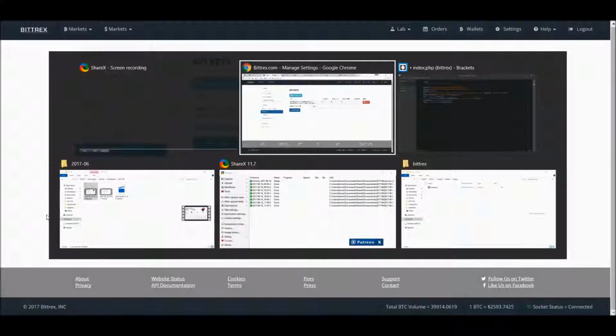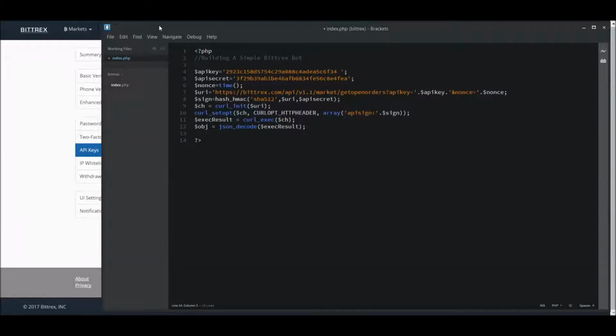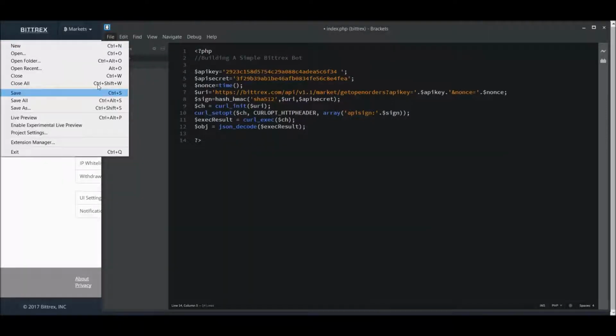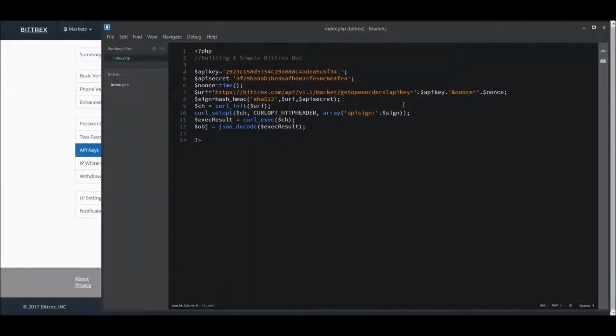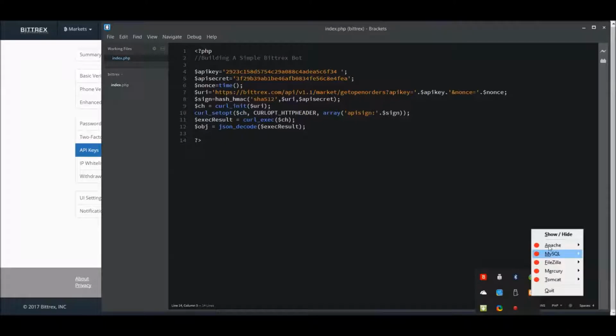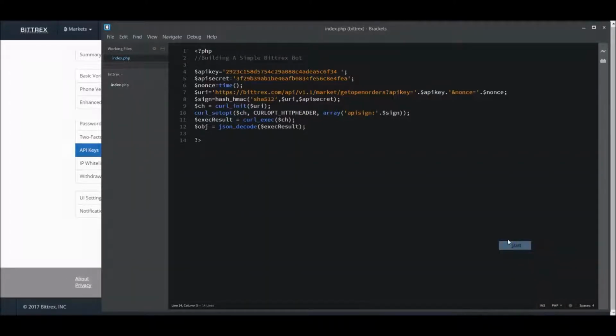From here, we're good to go ahead and test, so we can save our file. I'm going to run it locally on my machine to test it using XAMPP here, and I'm going to enable Apache on my server. I guess I don't need MySQL, so I'm just going to turn on Apache, and then go to where I have it.